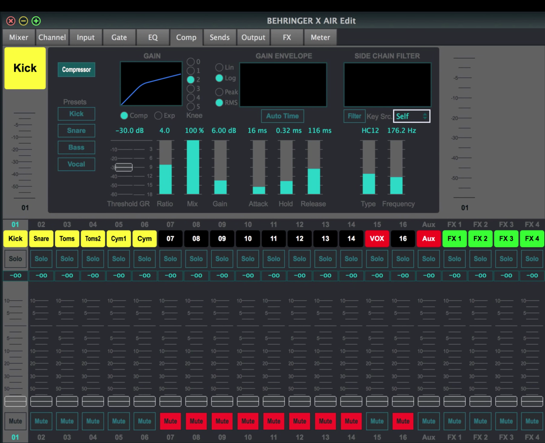Okay, we are back in the Behringer X-Edit software. We're going to talk about compression and expansion, and also we're going to talk about sidechain filtering just a little bit. To begin with, we've already discussed what compression and expansion is in our previous little chapters on this video, and now we're going to look at how it looks in the real world.